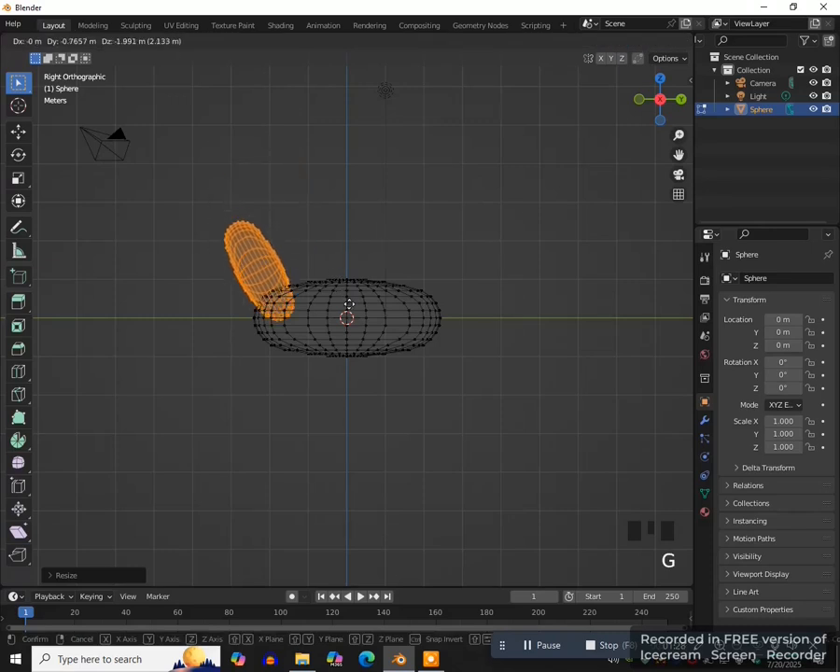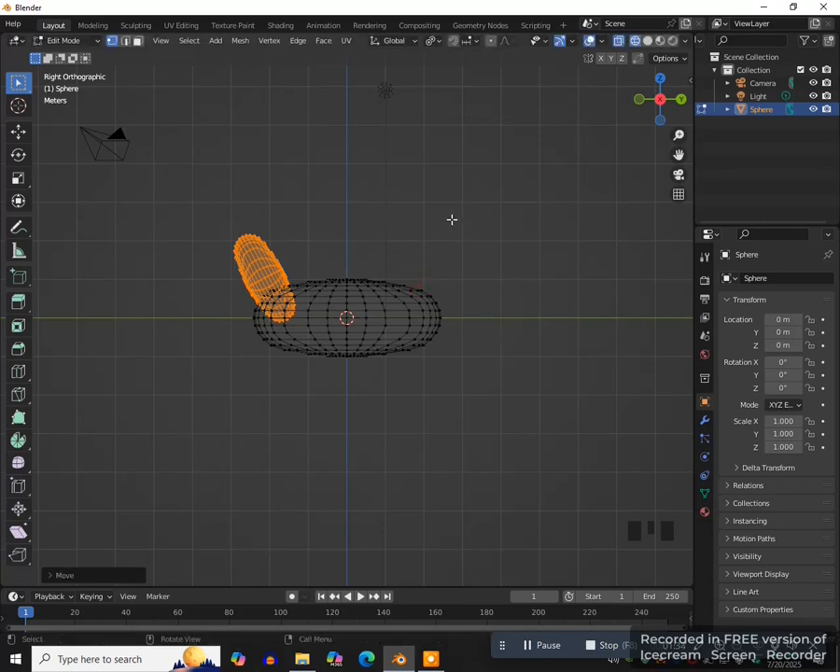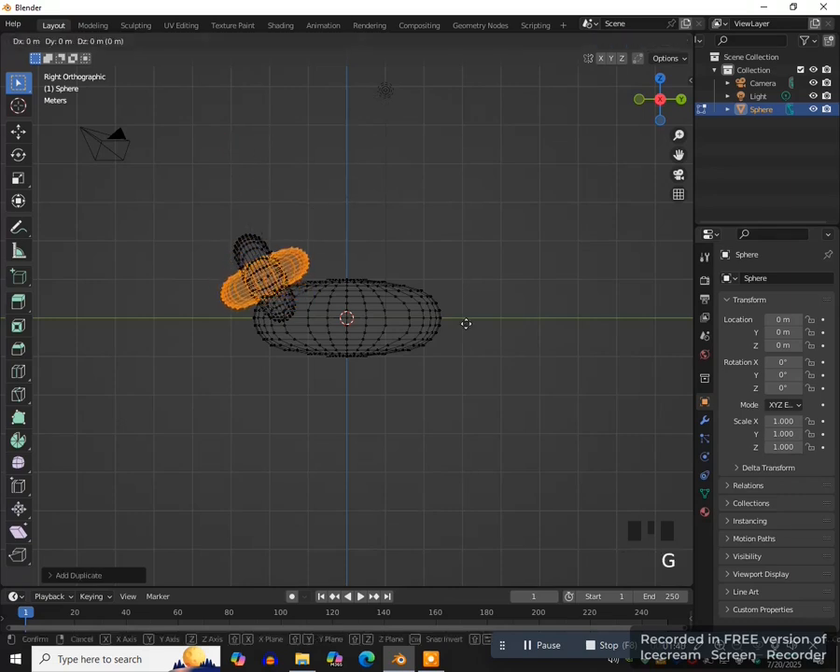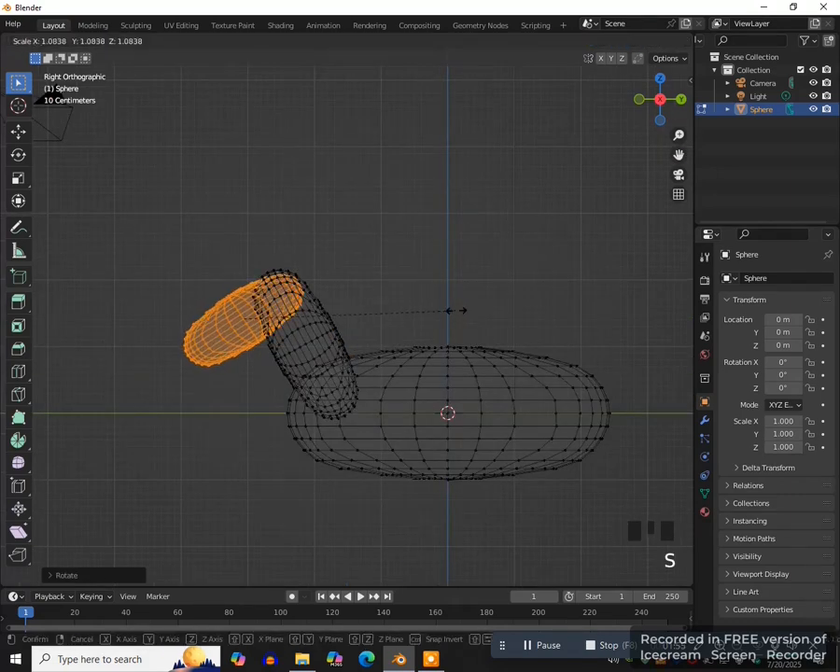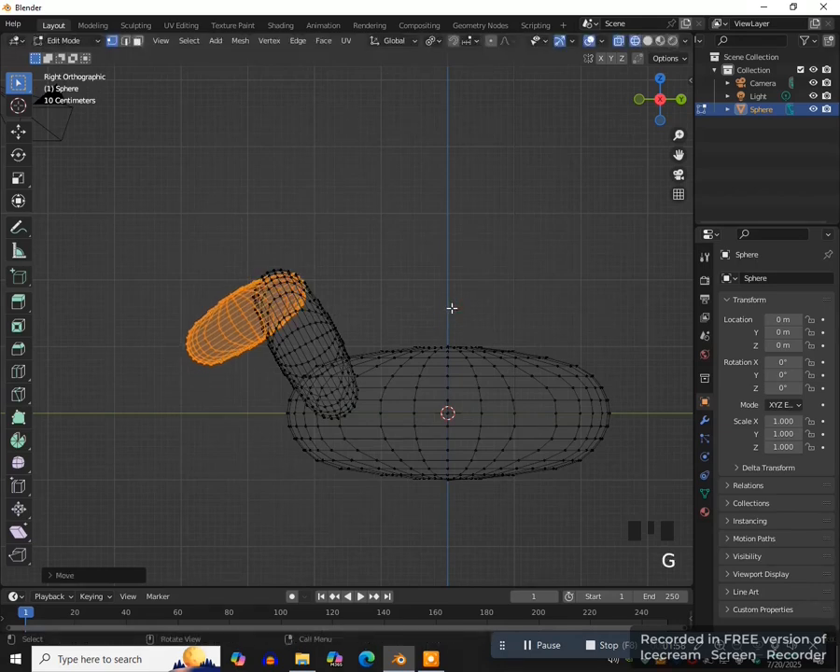G, let's move it to right here, maybe scale down a little more. G, right here. Let's duplicate this, Shift D, and let's rotate the duplicate. G, scale it down a little more. Maybe scale it up a little bit. G, right here. Let's deselect.